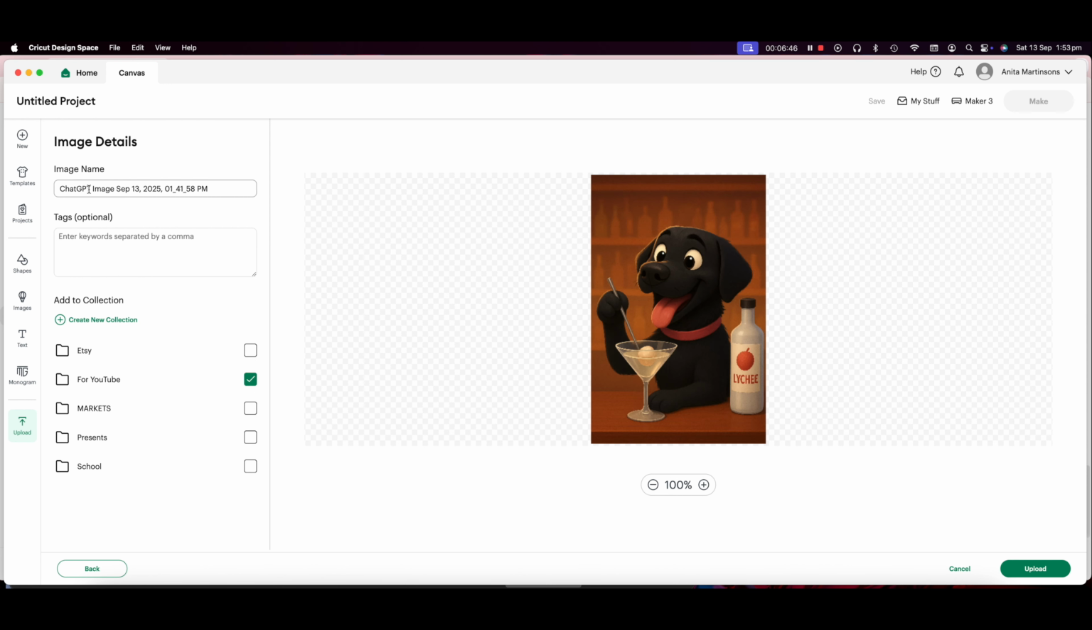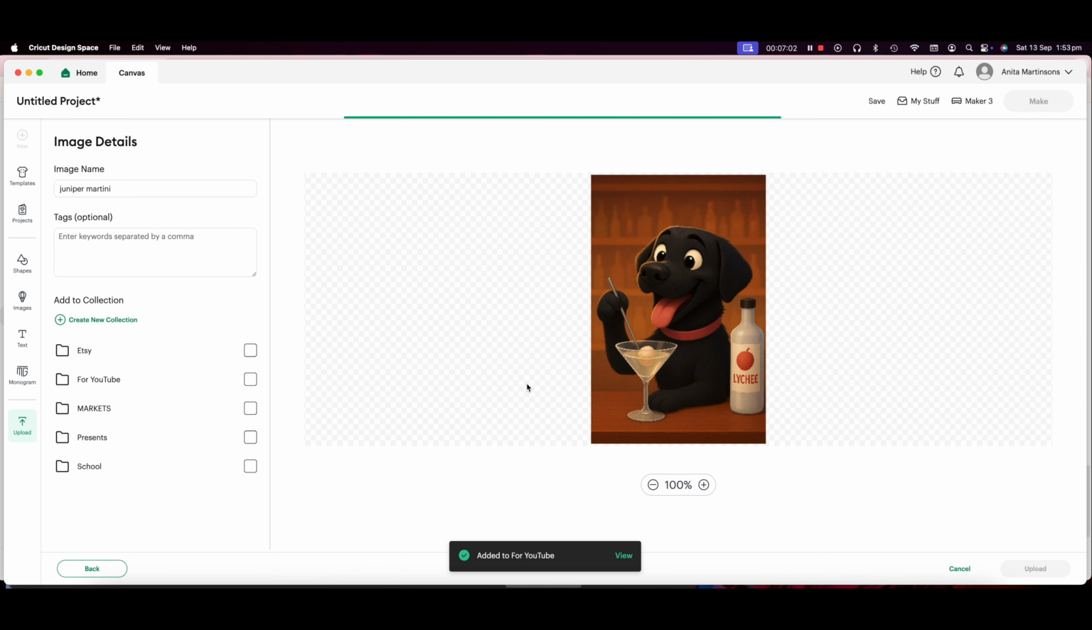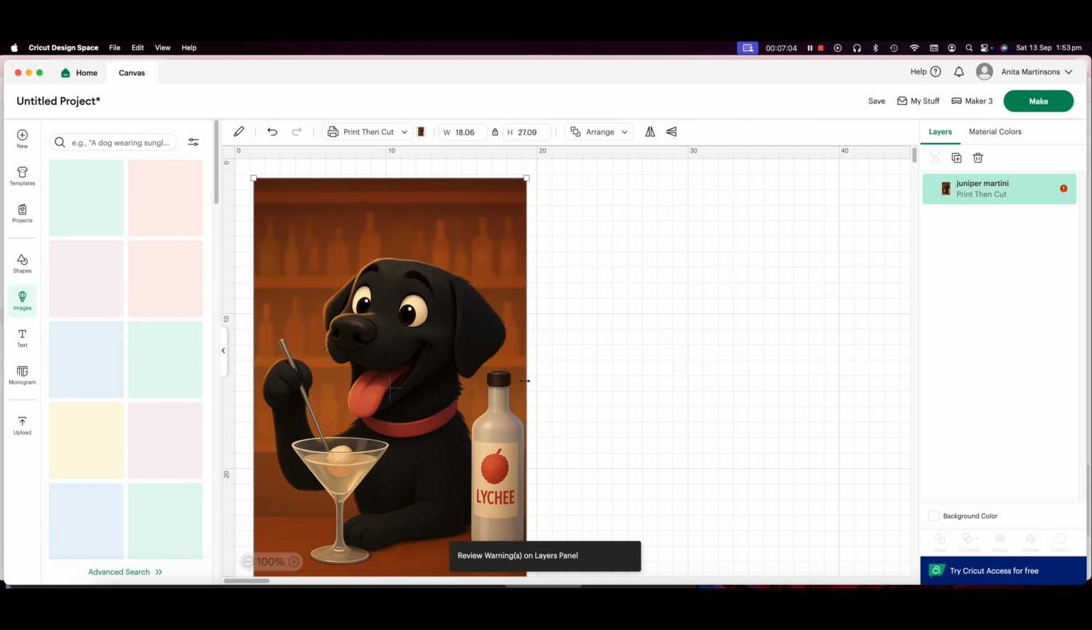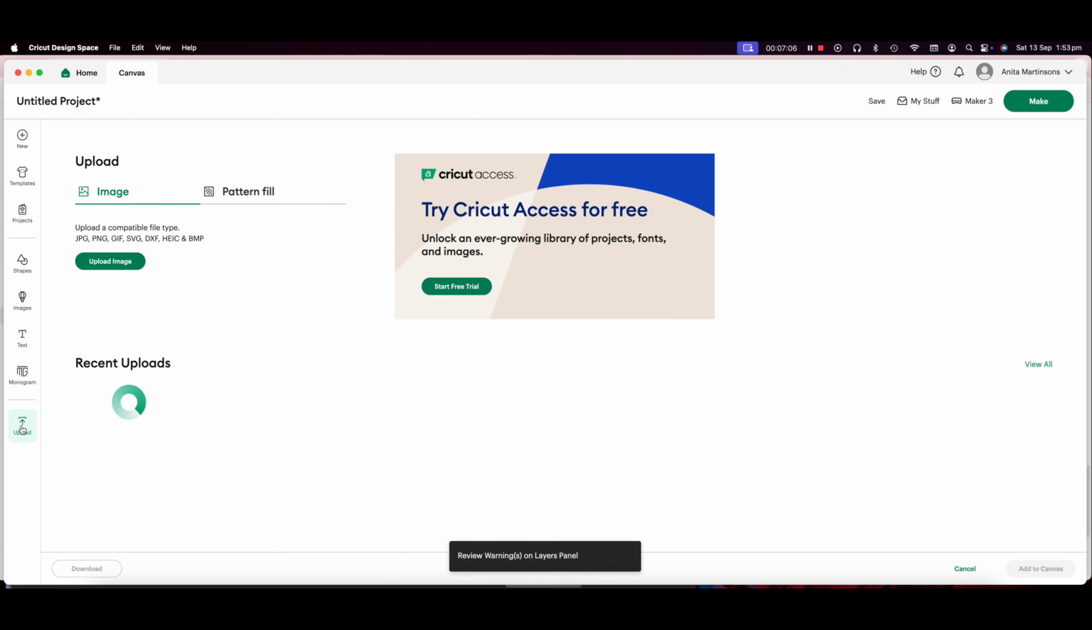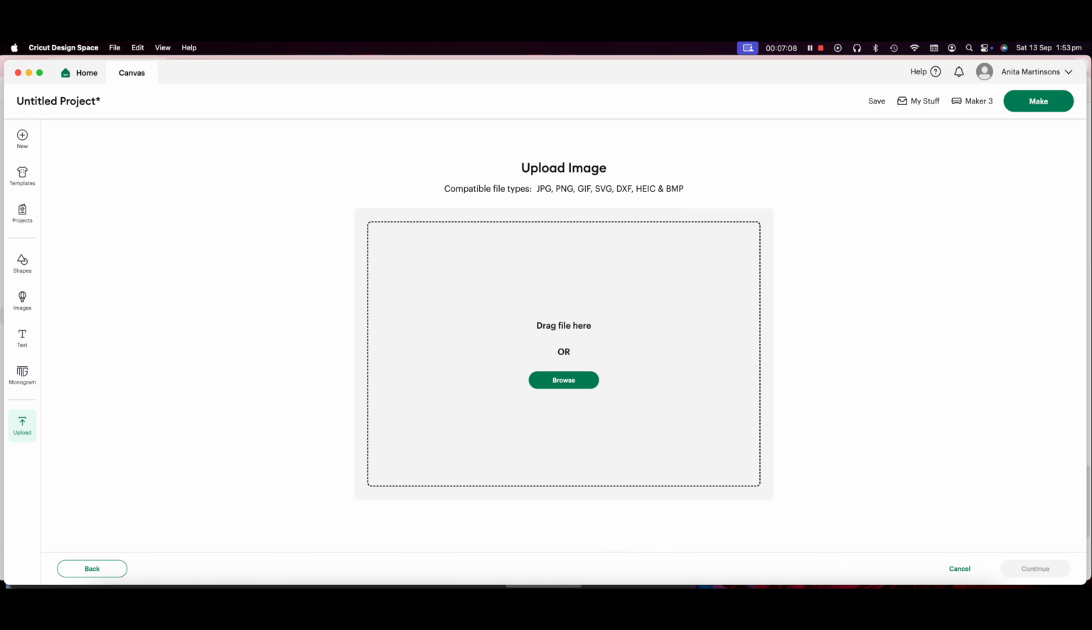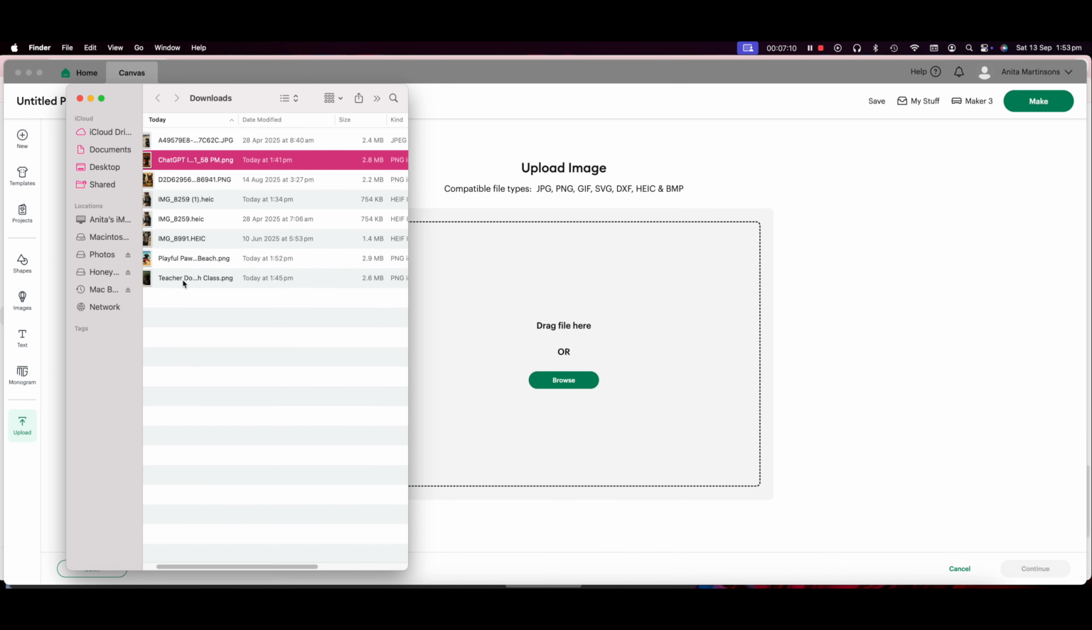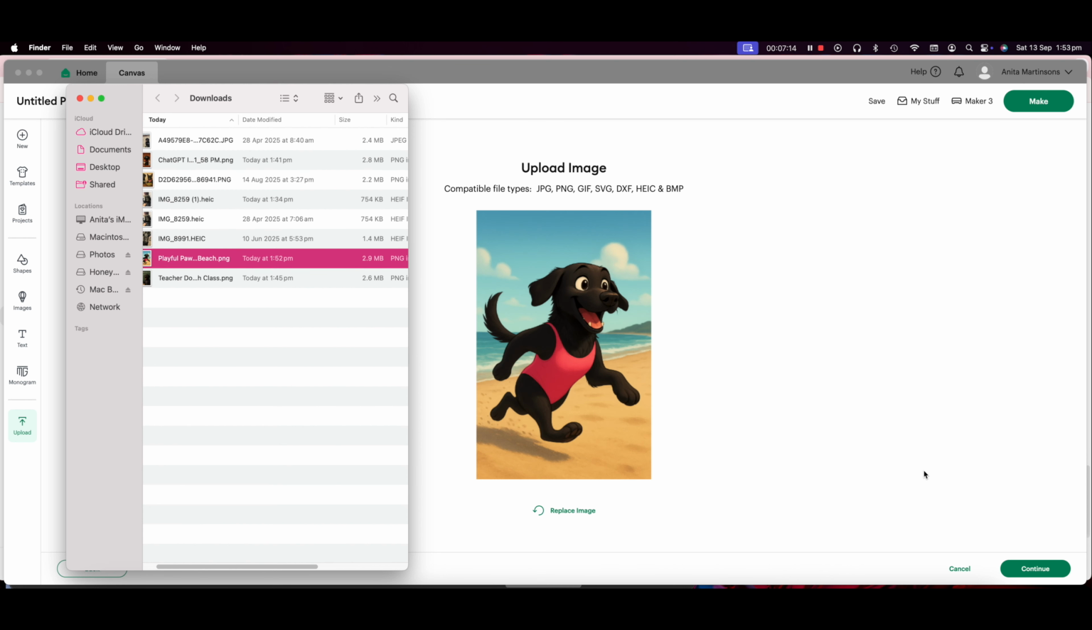And then I've just chosen my YouTube folder for that, and I've changed the name of each of the files to Juniper on the beach or Juniper with a martini, just so that if I go back and I want to search for it, I'm not going to remember playful pause at the beach, but I am going to, if I just typed in Juniper, it'd come up with a whole heap because, like I said before, if you've been around for a while, you've seen Juniper is in many of my projects. So I'm just going to upload all of them.